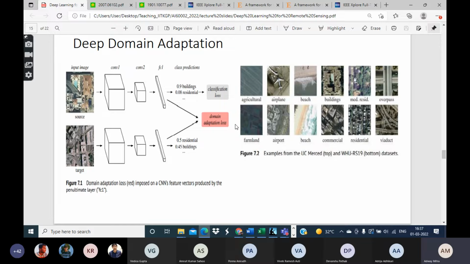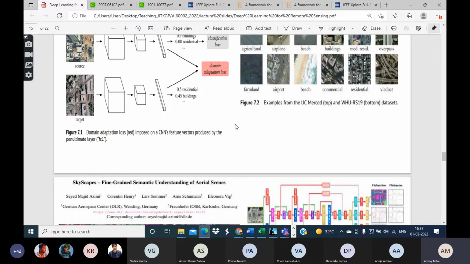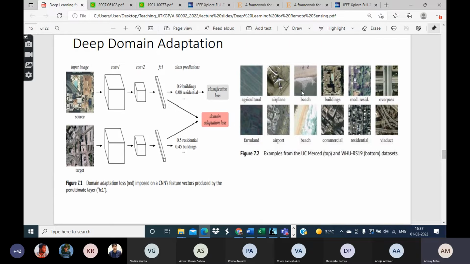So that is known as the domain adaptation loss. And so accordingly this is done. This deep domain adaptation is also a very important task in remote sensing, because as I said, there are some data-rich regions of the world where detailed pixel-level labels are available, and there are large parts of the world which are data poor. That is, we may have satellite imagery, but it is unlabeled.